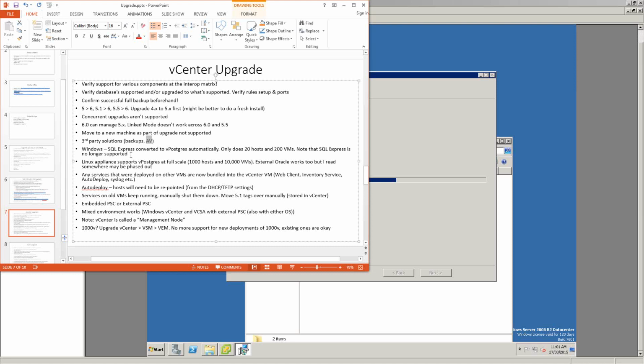Larger companies would probably wish to go with an external database cluster of some sort. That's definitely supported. Just make sure once again that you check that in your compatibility metrics. The best thing for Linux shops is that the Linux appliance now supports vPostgres at full scale, up to 1,000 hosts and 10,000 VMs. That's lots. External Oracle and SQL databases work too, but I've been reading that they may be phased out, so that may be something to keep in mind. So it's probably best to just go with the embedded Postgres at full scale.